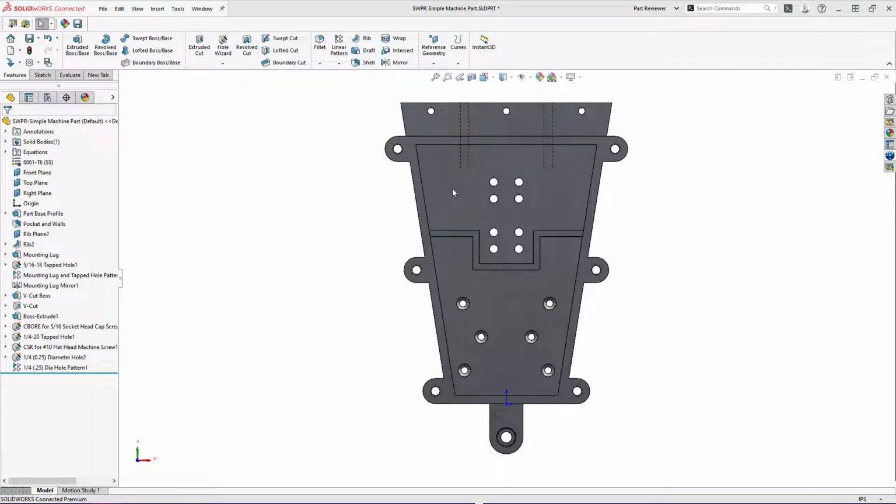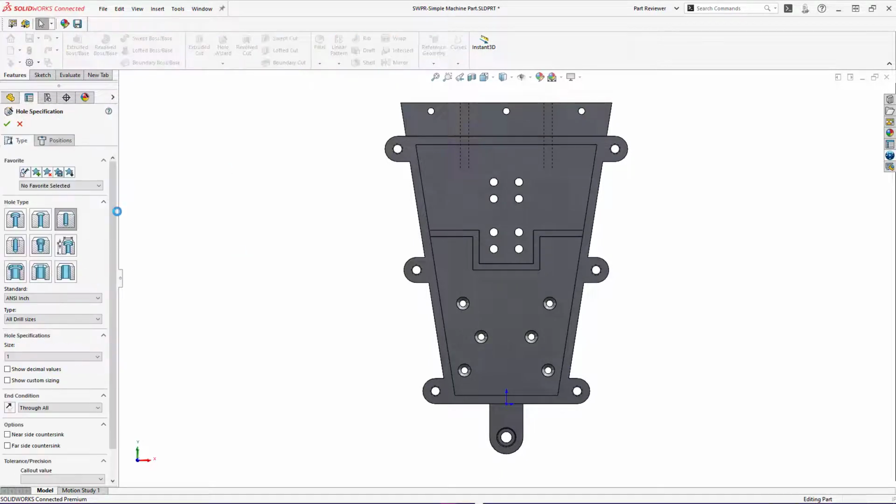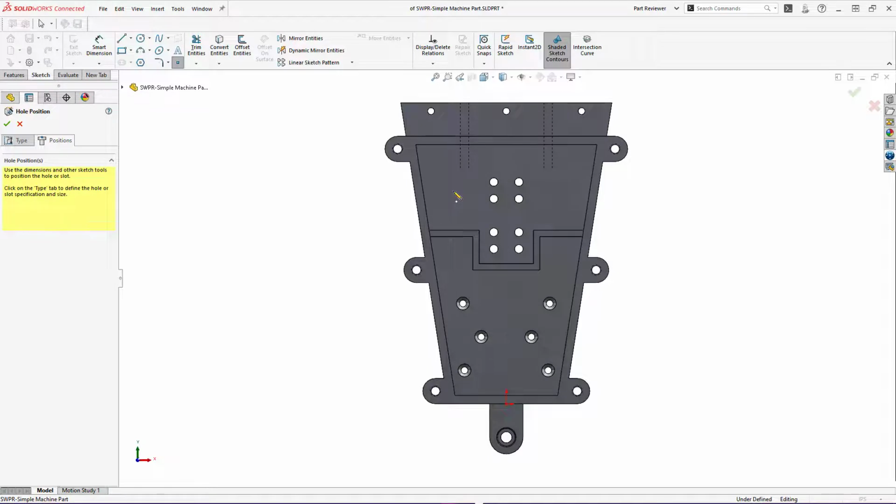The next set of holes are the 1 inch diameter holes that are on this face here of the pocket on either side of our hole pattern. So let's go up to the hole wizard, and we're still using drilled holes, and we've got a size of 1 inch. Our positions will be on this face here, so again we'll be using a 2D sketch.